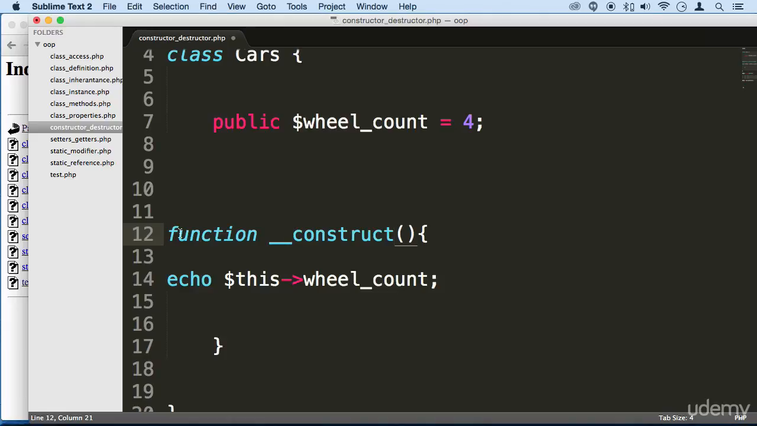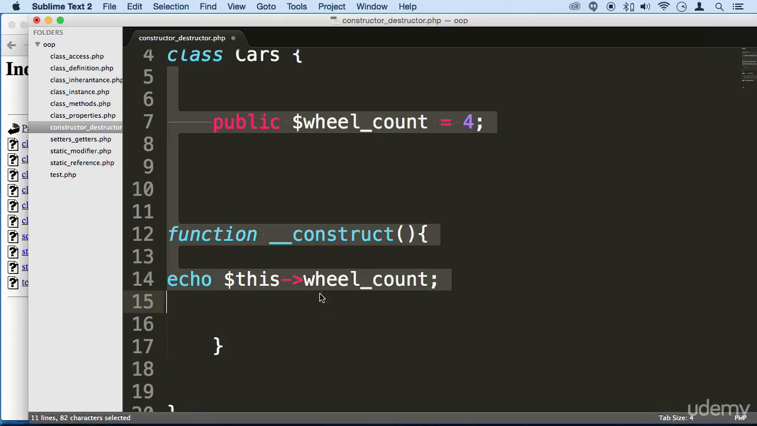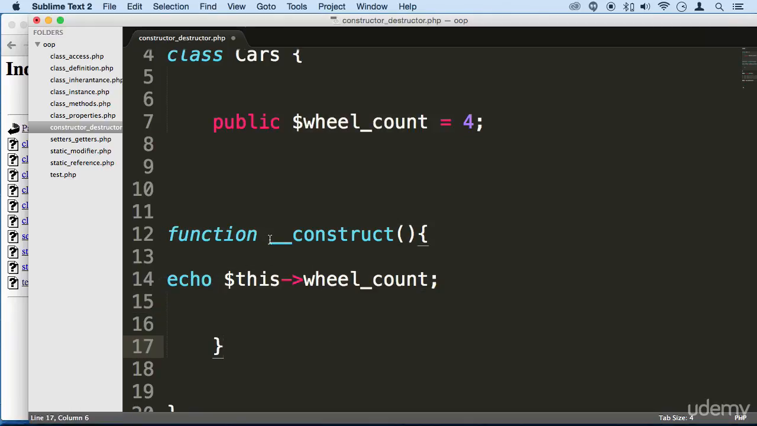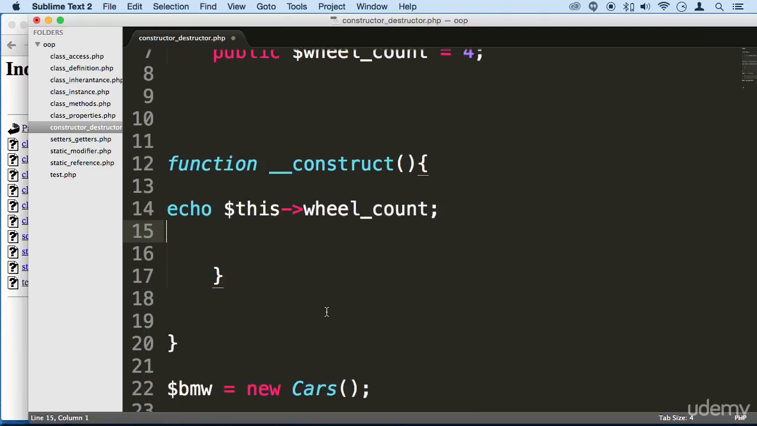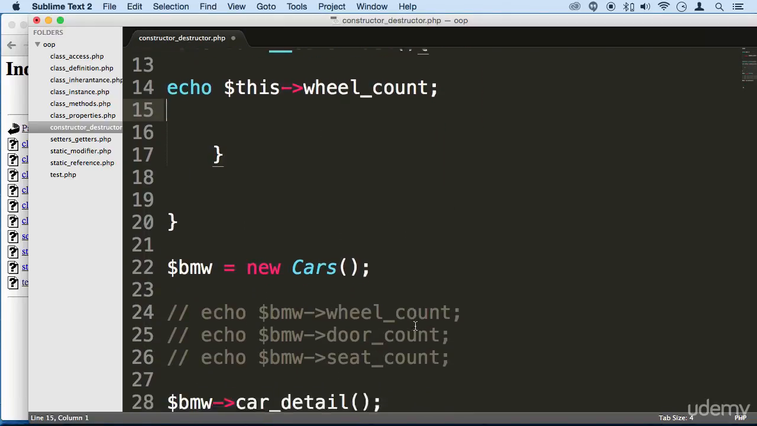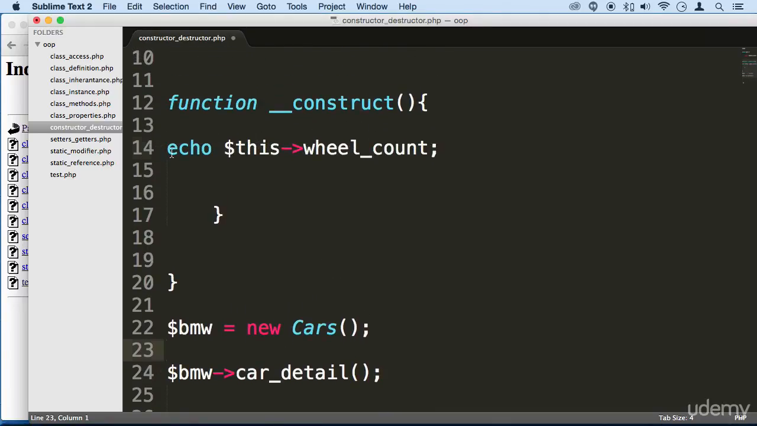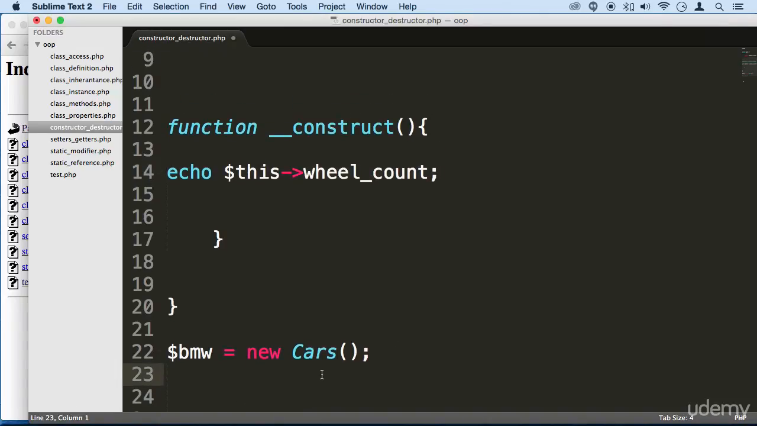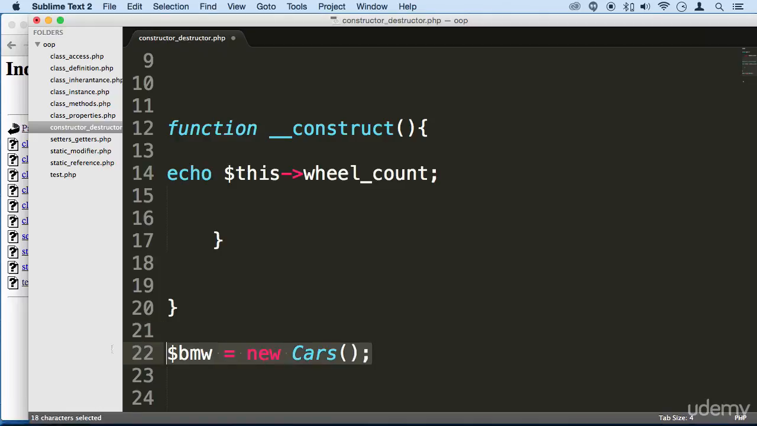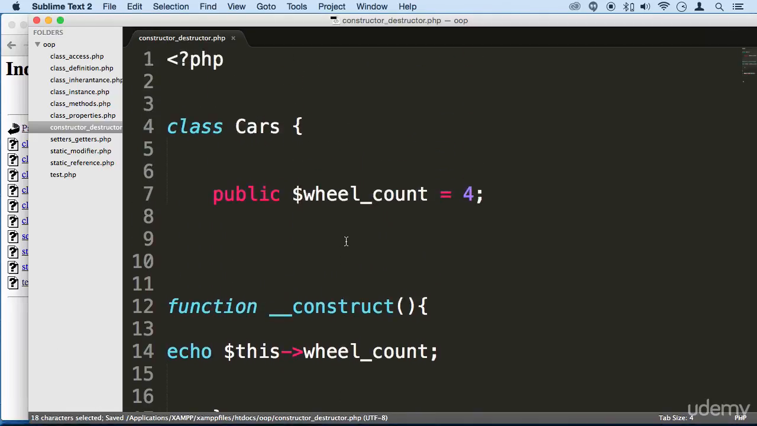Every time we instantiate a class, this method gets called automatically. We don't have to echo it anywhere. We don't have to do anything else. This will always echo, even if we're not echoing it. So let me just show you real quick how that works. Let me comment this out here.